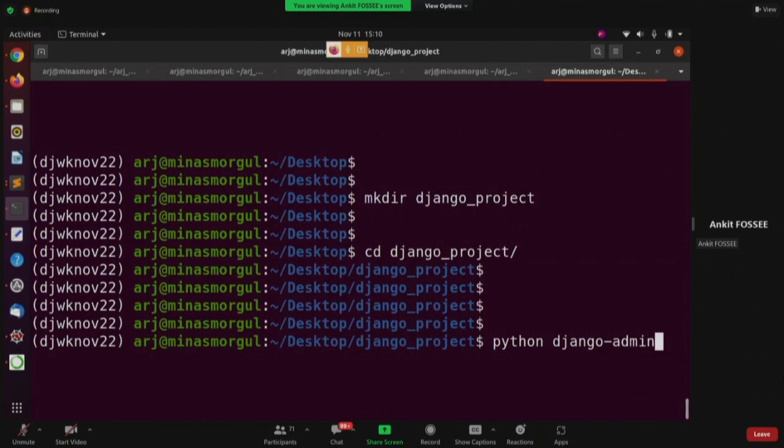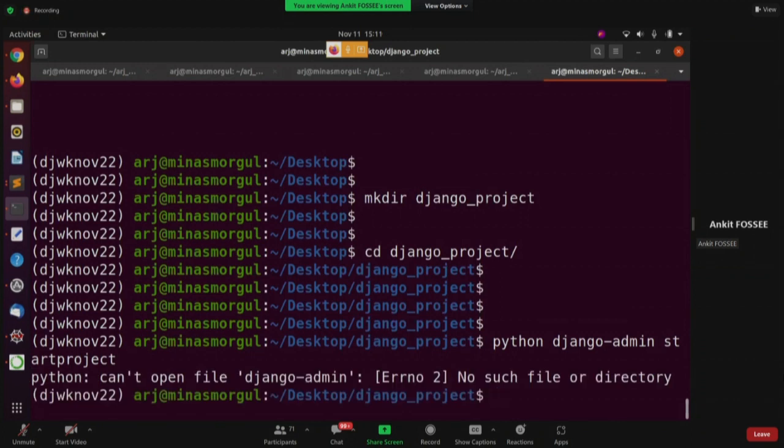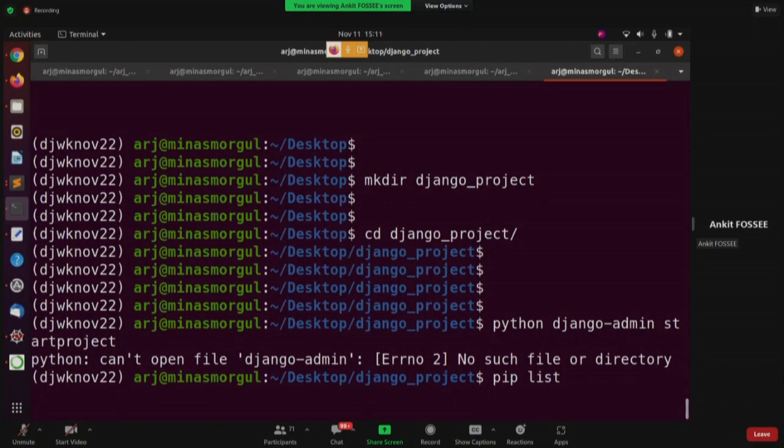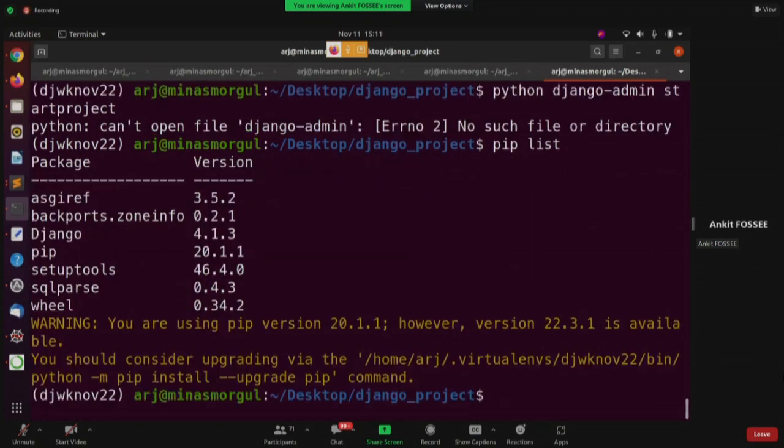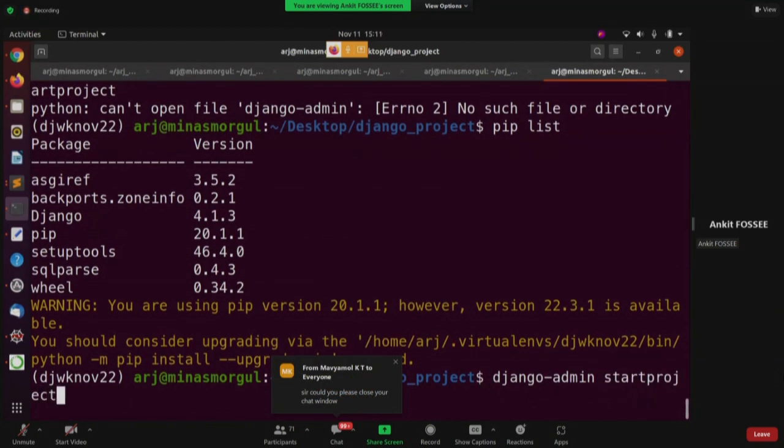Is it django-admin? Django admin. Start project. I always get confused with this part. Django admin. Install. No need of Python. It's just django-admin, space, start project, space, your project name.